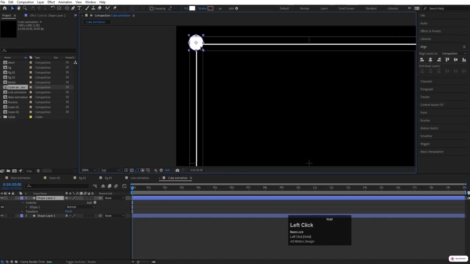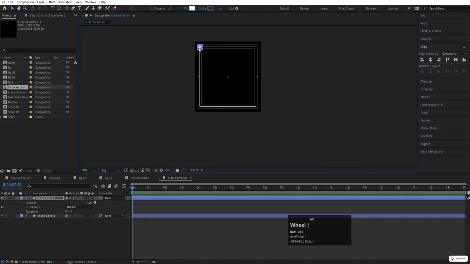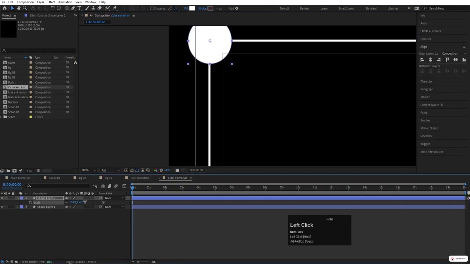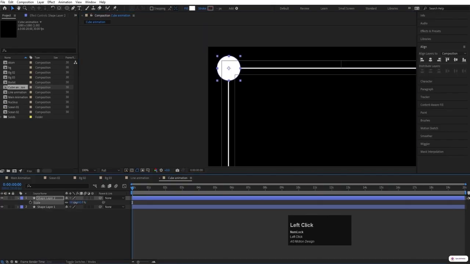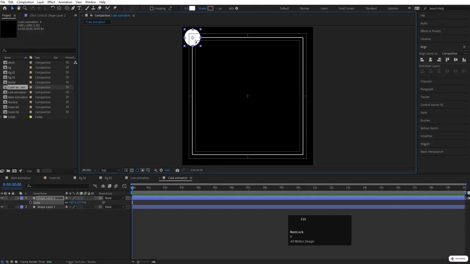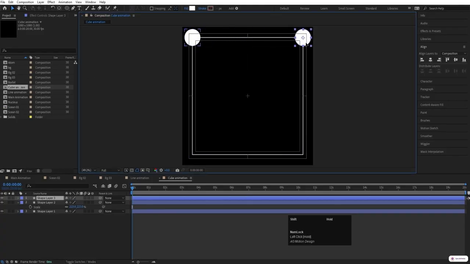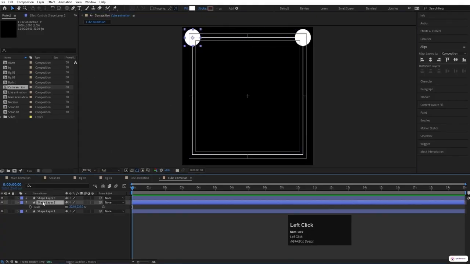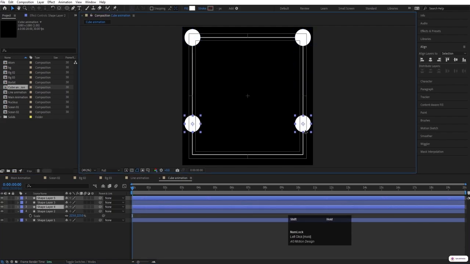Zoom in and let's try to bring this over here like that. Okay, press S and let's increase the scale somewhere around like this over here, and let's make this fit. Then hit Ctrl D to duplicate it and bring this over here. Select these two and hit Ctrl D, and let's try to bring this over here like that.